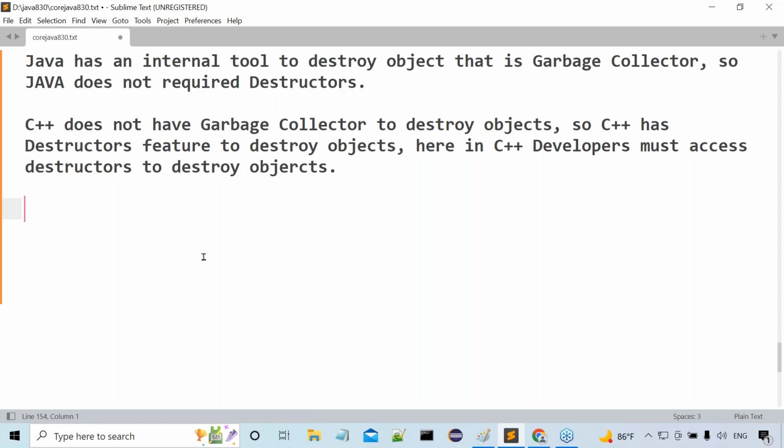Got my point? The total runtime is maintained by the JVM. Inside the JVM, so many components are available. One is the interpreter to run the Java code. Another one is the garbage collector to monitor the memory, that means to destroy the objects. When the cases come, it will automatically destroy the objects. Clear or not? Okay, leave this point here.